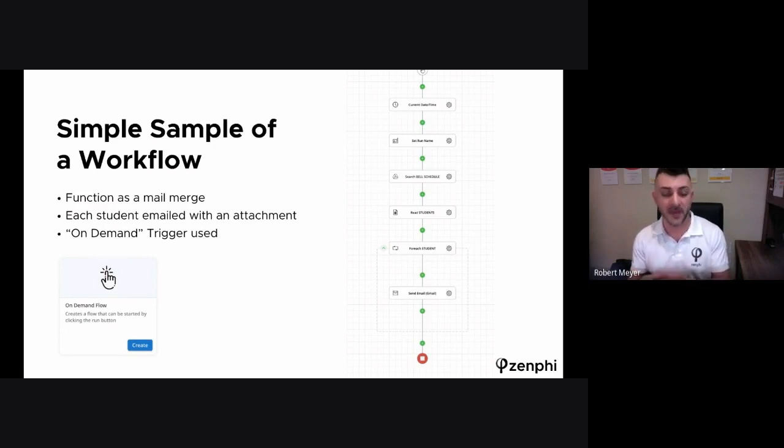And then the last step, which was in the for each student loop process, was to send the actual email. Hey, student A, here's your schedule. Here's the attachment for the new bell times. Please report to this room on this day.